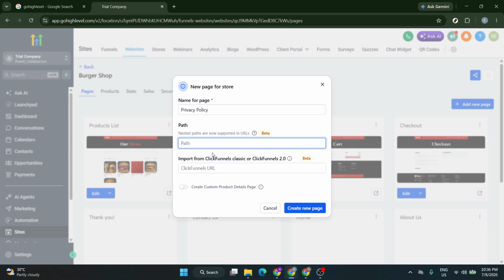Once the page name and path are in place, click Create New Page. That will generate the new page inside your website or funnel, and from there you'll be ready to add your actual privacy policy content. That's it, you've successfully created a privacy policy page in Gohighlevel.